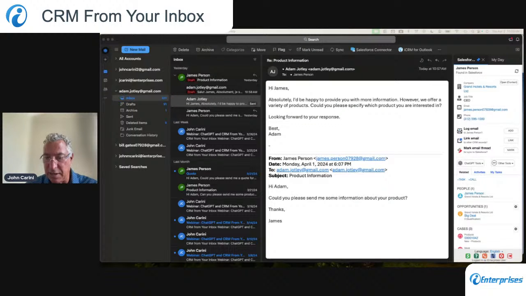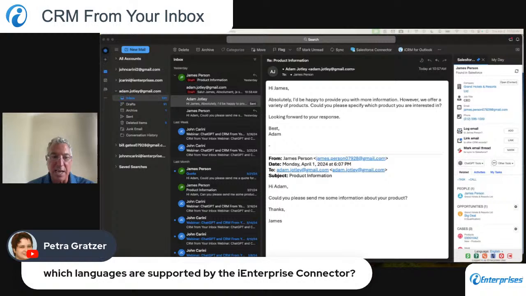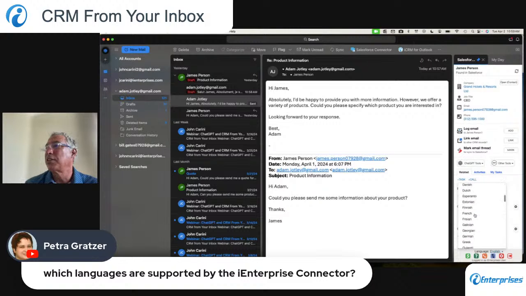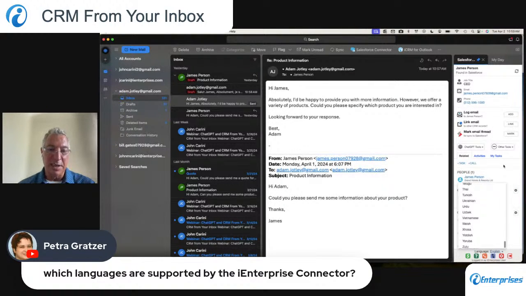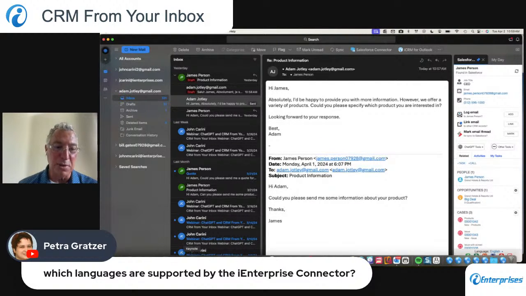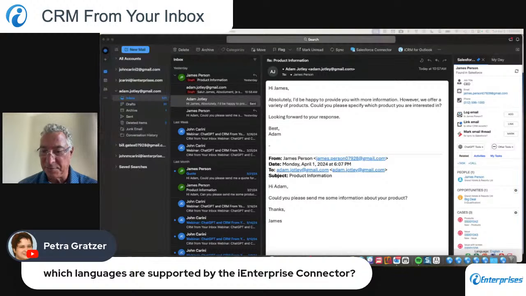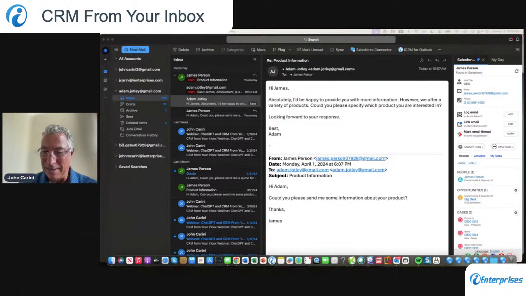That's not covered here. Someone's asking about languages. We pretty much have every language covered in the connector, and I'm glad you asked that. You can see down here, English, but these are all the languages that the connector supports. So you can change the UI of the connector, and it usually detects your language automatically. So the connectors are multilingual. I need to put that on one of my slides. Thank you, Petra. Thanks for asking the questions.